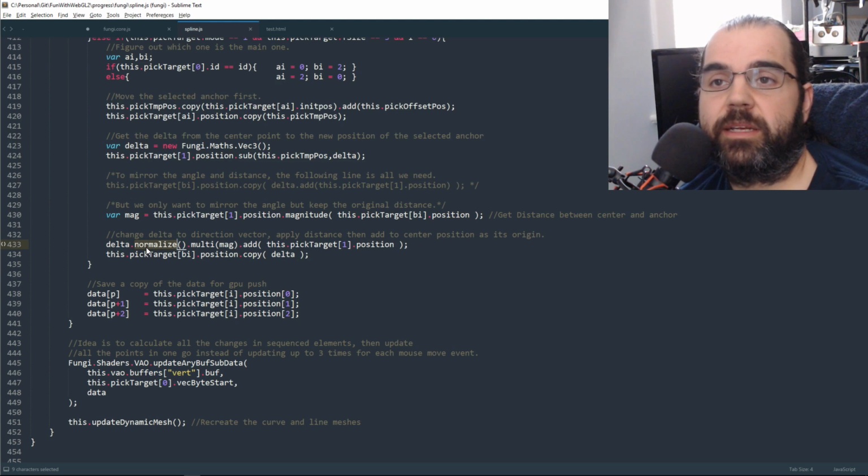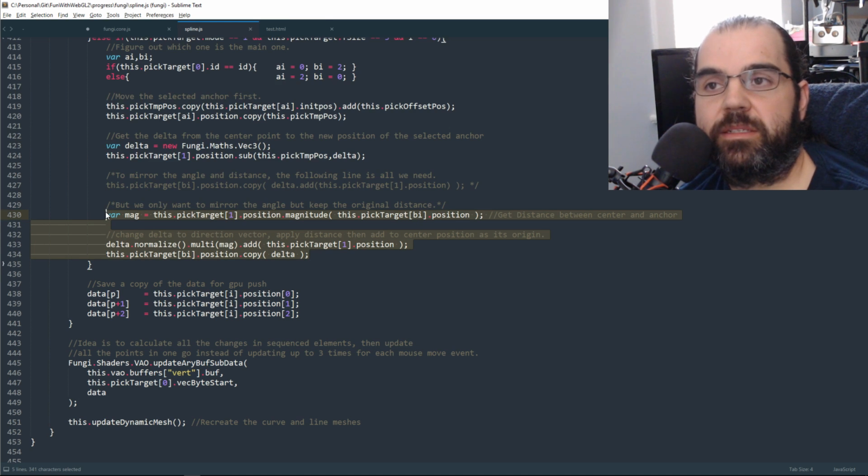So we normalize the data, our delta, then we multiply. Once we have it normalized, we can easily multiply our distance or magnitude. So we normalize, we multiply by our distance, and then we add our origin. Just like up here, we take the delta and we add our center origin. So we add our center origin and then B2 position copy delta. These three lines of code allow us to keep the exact same angle, but to keep the distances different. Independent, I guess, should be the right word.